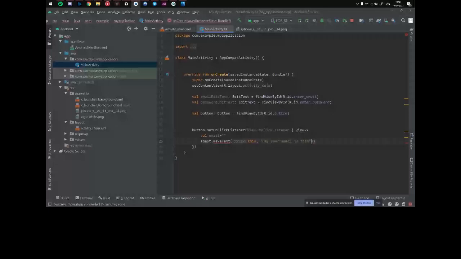So how do you get the email from the edit text? The edit text has this variable inside it called text. If I write anything and then I call this, it's going to copy the value of whatever I'm writing inside here and paste it inside the email, and then I can display it over here.